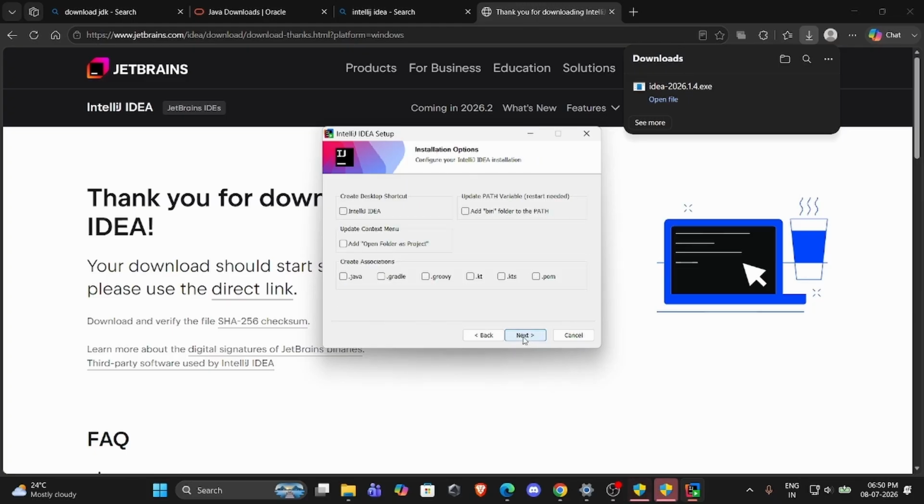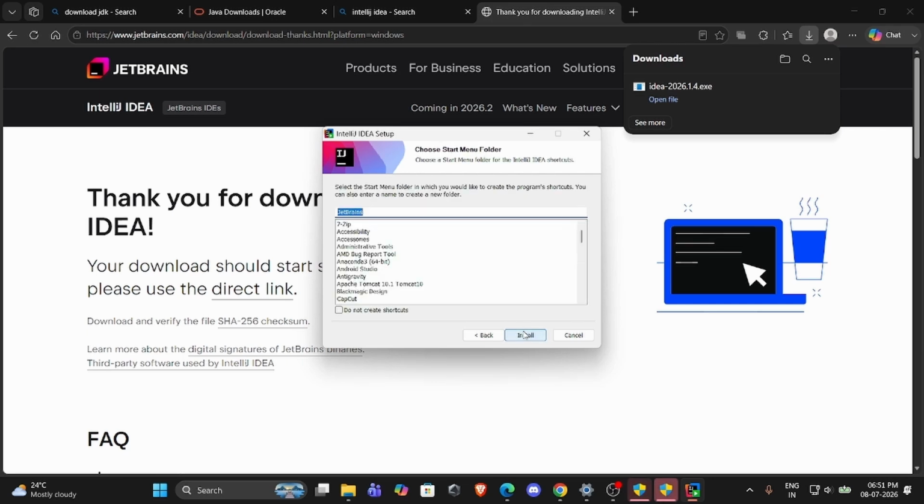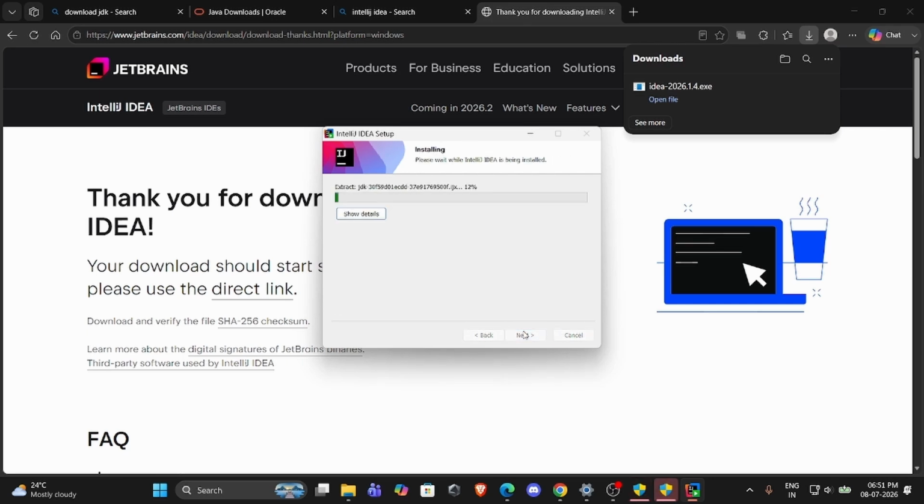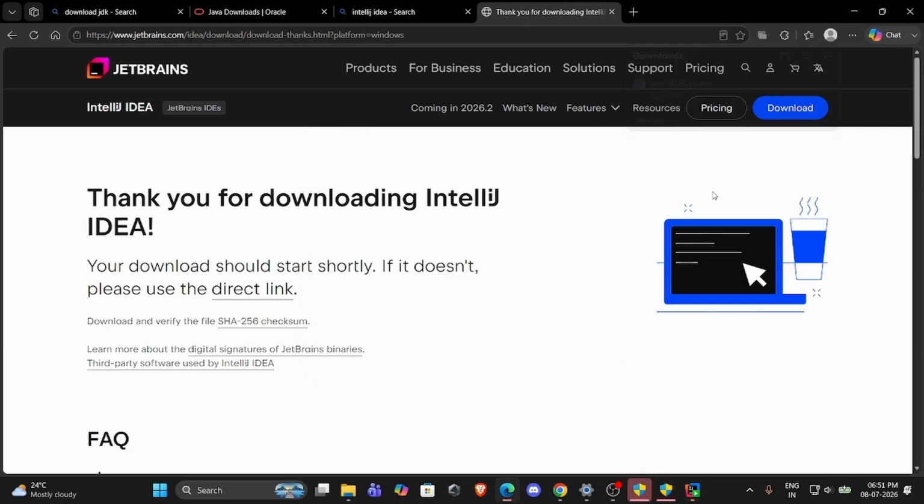Here select IntelliJ IDEA, the .java and .pom associations, and add the bin folder to the path. Next, click on next. Install. After the install, you have to open the application.